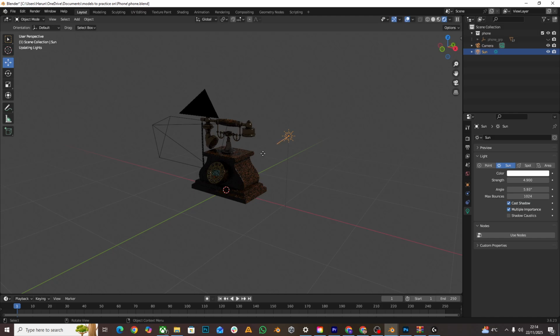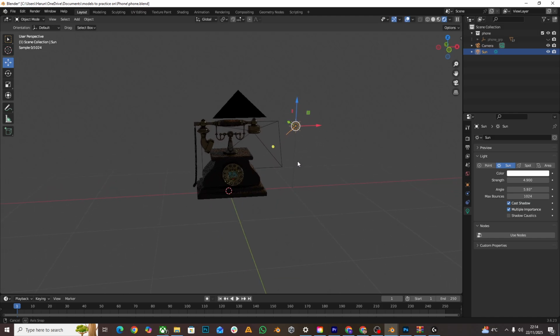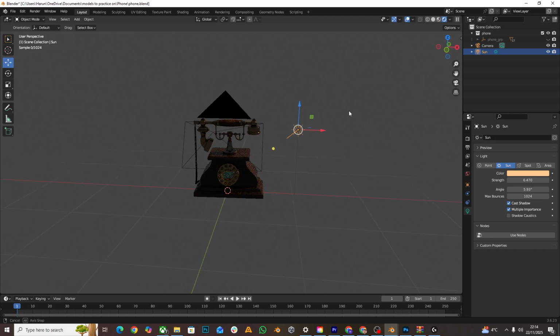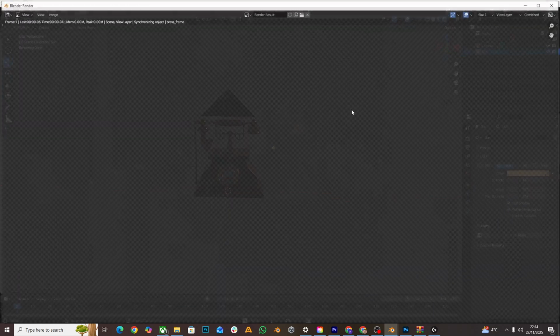It changes a little bit. And I could be like, okay, I want to use this type of lighting. Maybe I want to increase the strength. Maybe make it slightly warm and be like, cool, I'm liking this lighting. I like how it's bouncing off the model. And I want to render it out. I can press F12.